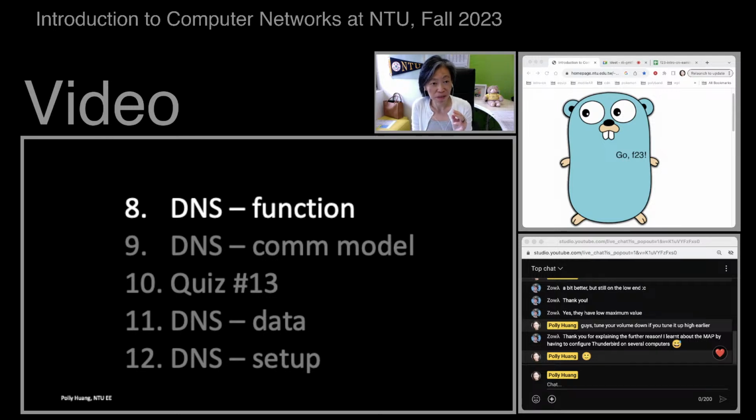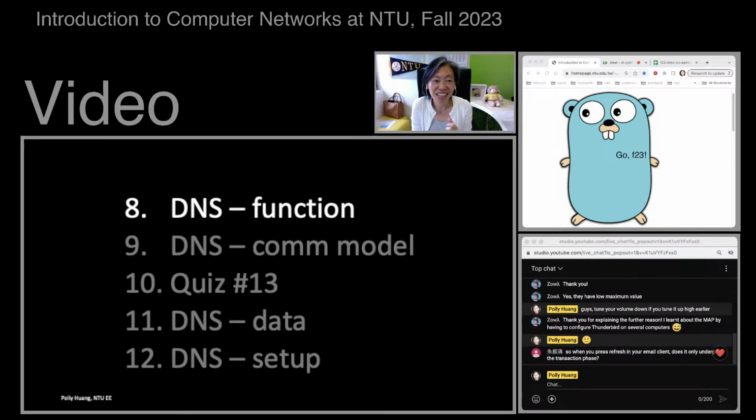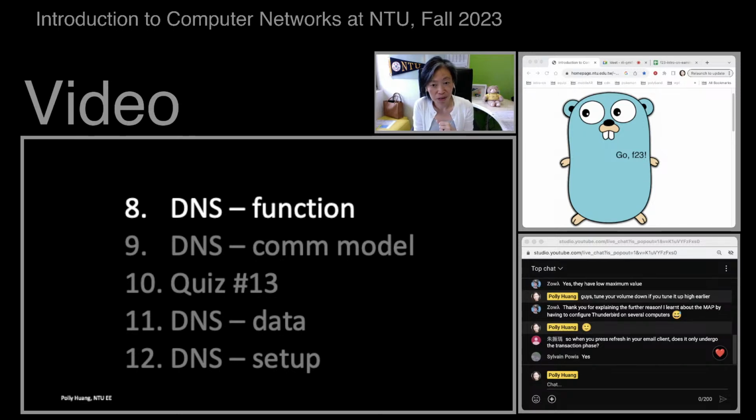Now we talk about the third application. It's DNS. Have you heard about DNS before? If you do, say yes on the chat. If not, then say no. DNS is called Domain Name Service. So this is going to be our third application.